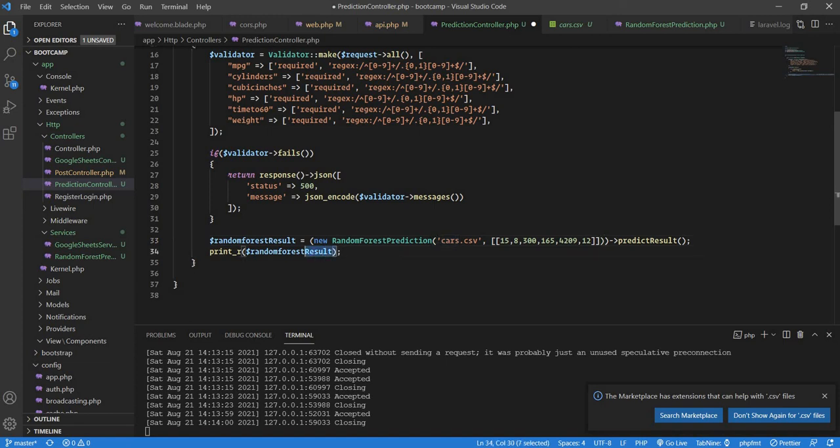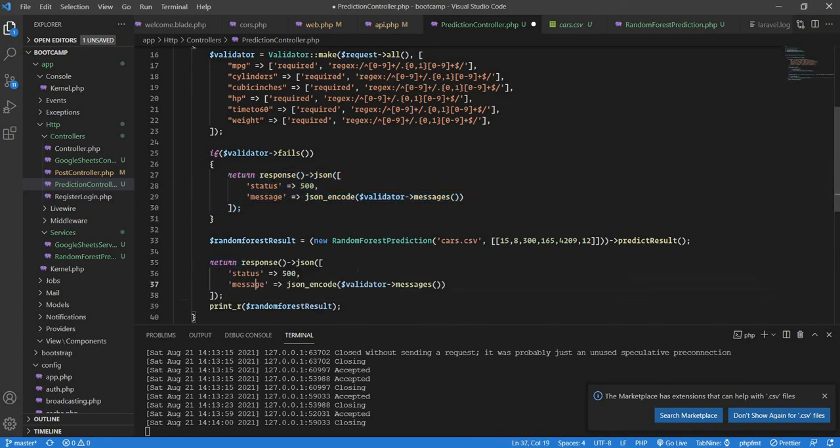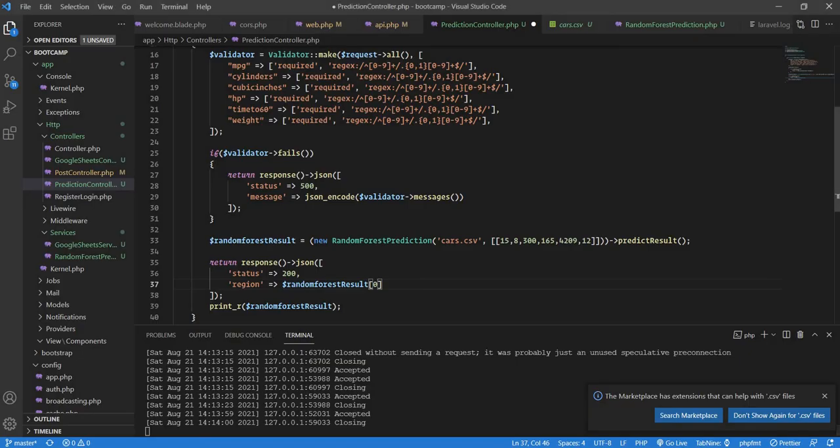So here we will say else, or no need of else actually, we can just say return. Let's copy this line actually like this over here, and instead of message it will be region, instead of 500 it will be 200, and here we will be having this random forest result 0th index value. So that's our region, because if you see over here, this is an array, so the 0th index of this is US, and that's our answer. So that's it from the Laravel side.